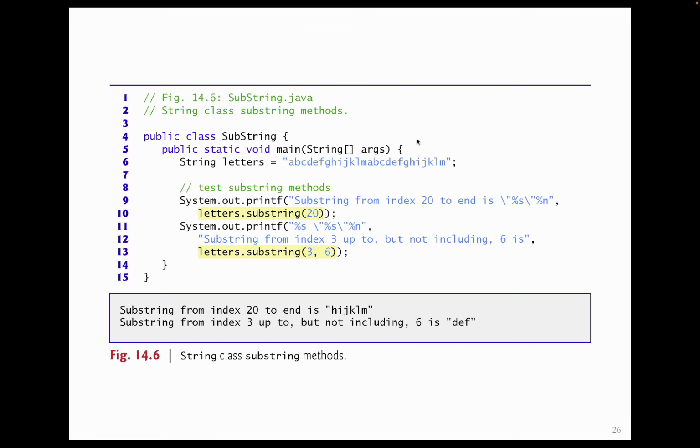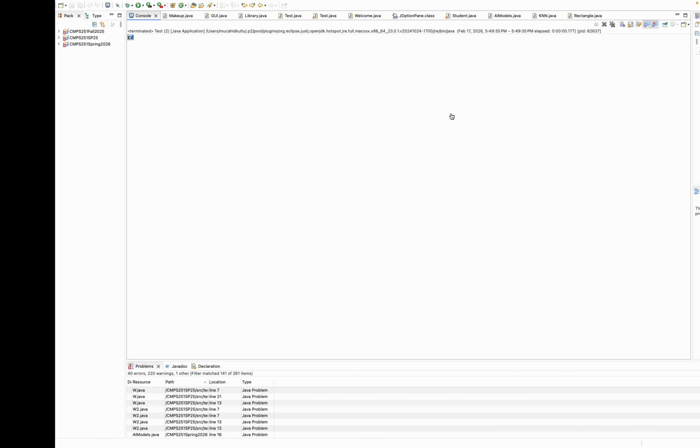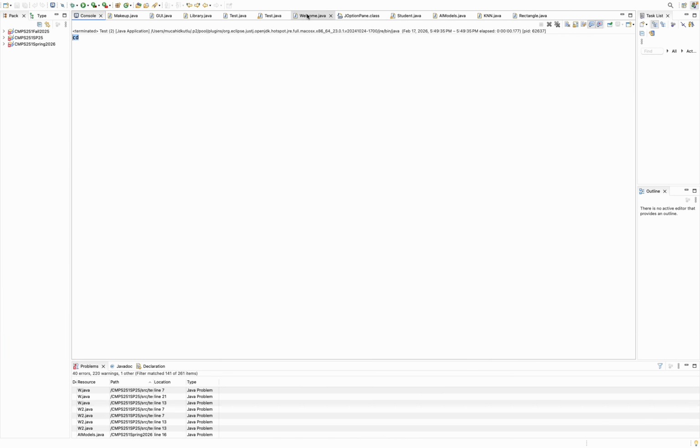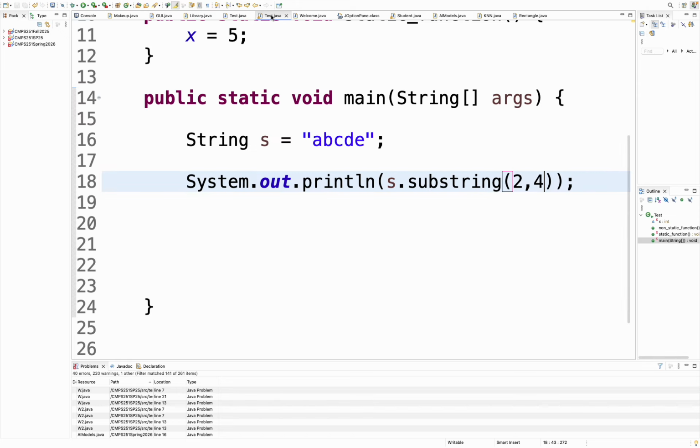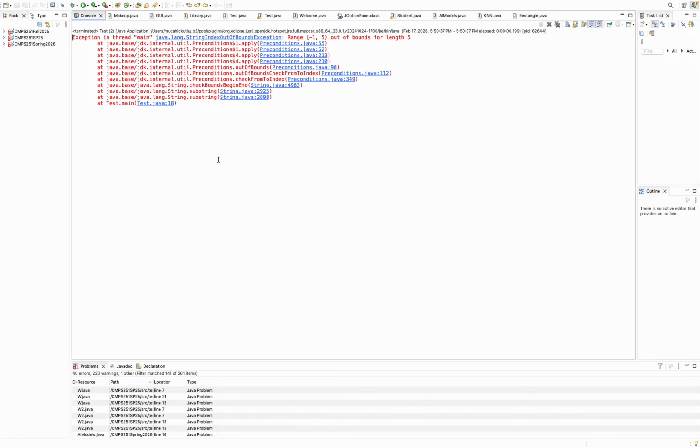Are negative values valid? Oh, that's a very good question. To be honest, I never tried it. Normally we shouldn't, but maybe at some point we make a mistake. So what happens if we give some negative numbers? Yeah, we get an error.